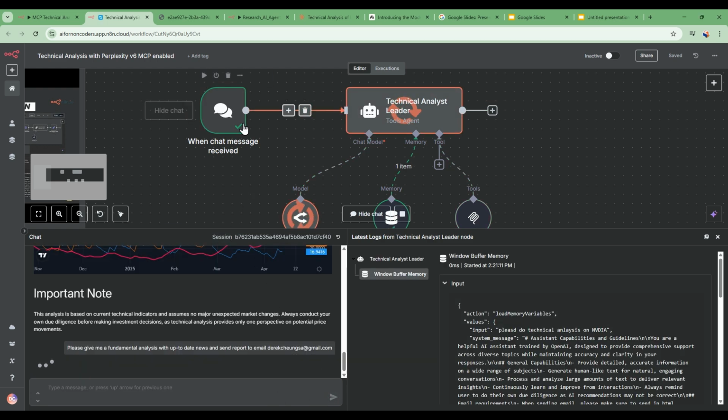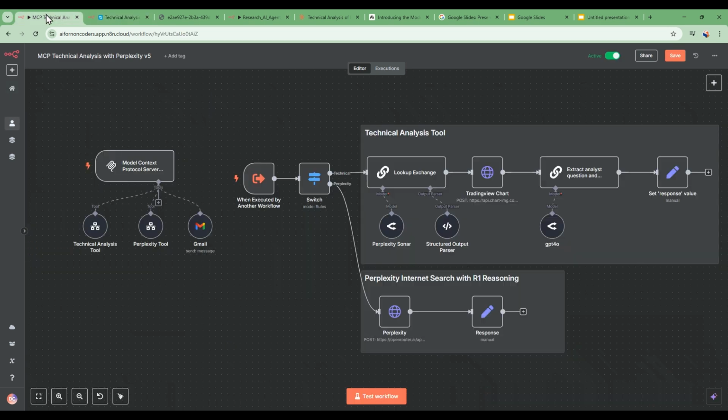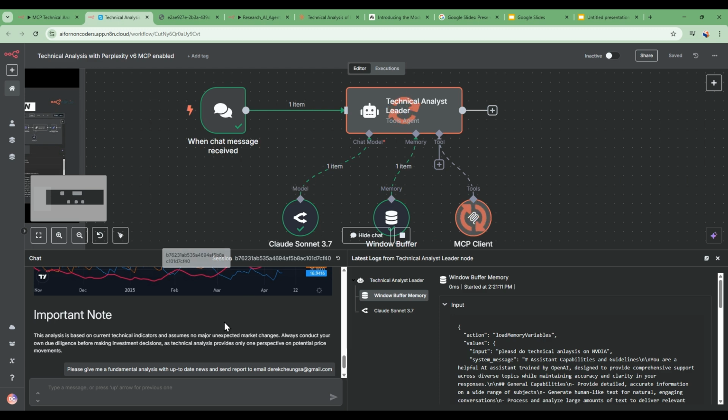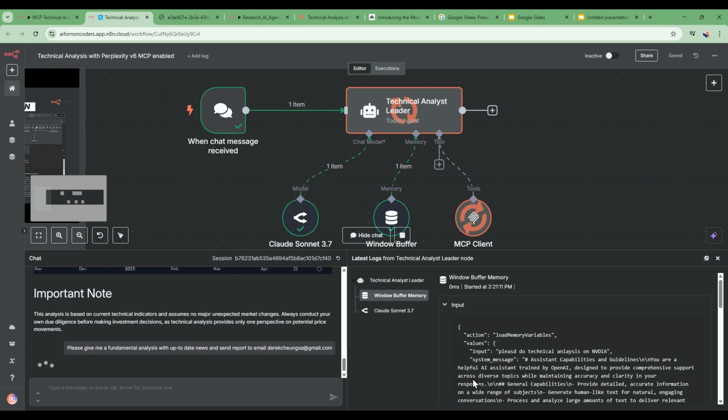So once again, what's going to happen here is this AI agent is going to call my MCP client, and this MCP client will connect to this MCP server and exercise now the Perplexity tool and the Gmail tool. So it'll go through this path. So we'll wait for it to complete, and then we'll show the results.